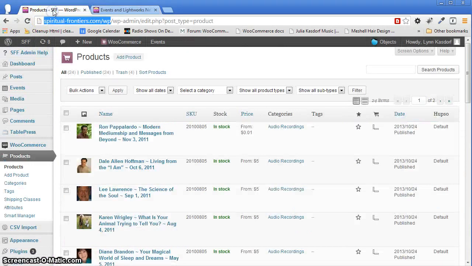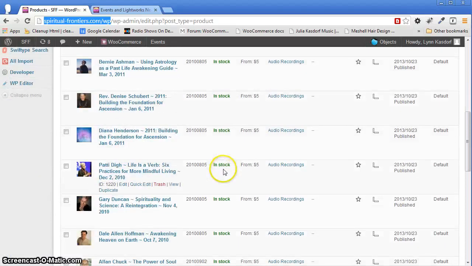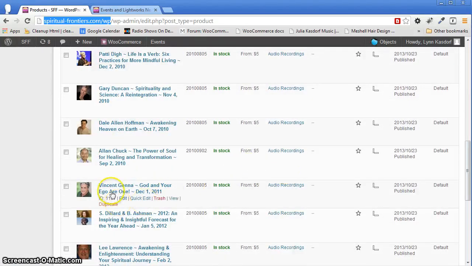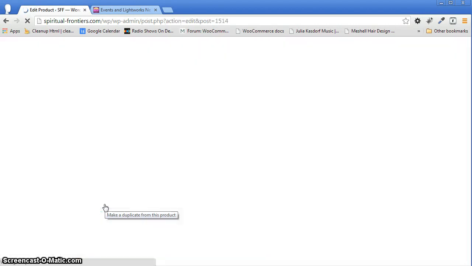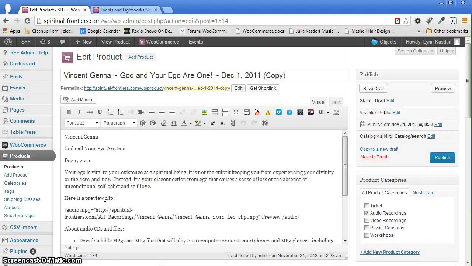Now I have another window open here, so I'll just pop back over here. Just to keep it simple, I happen to know that there is another Vincent Jenna, like this one right here, from 2011. Now what's really handy is they give you a duplicate function. So we'll click duplicate. And this will, of course, give us a duplicate product that has all the right features, and we just need to change a couple specific things like the path to the download file itself, the date of it, that sort of thing. Okay, there it goes.